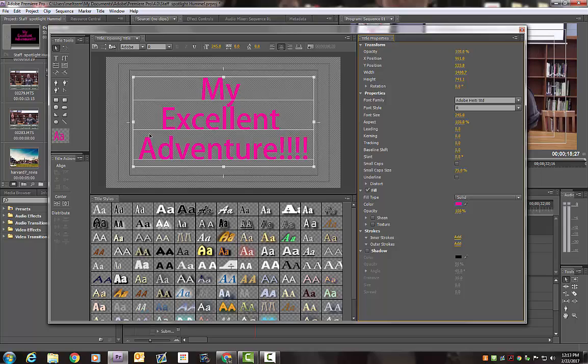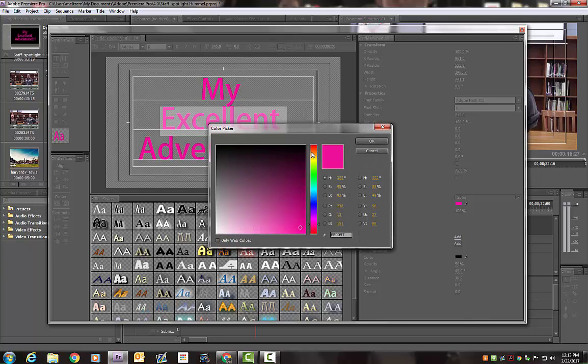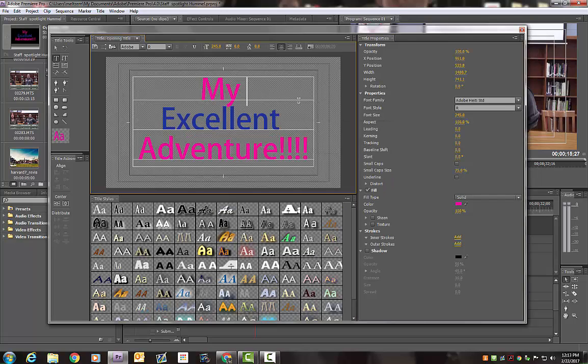I just changed colors. By the way, I can actually change colors for each word. If I highlight the word excellent, I can do a different color. Maybe I do the color blue there. And I can do different colors as well too.